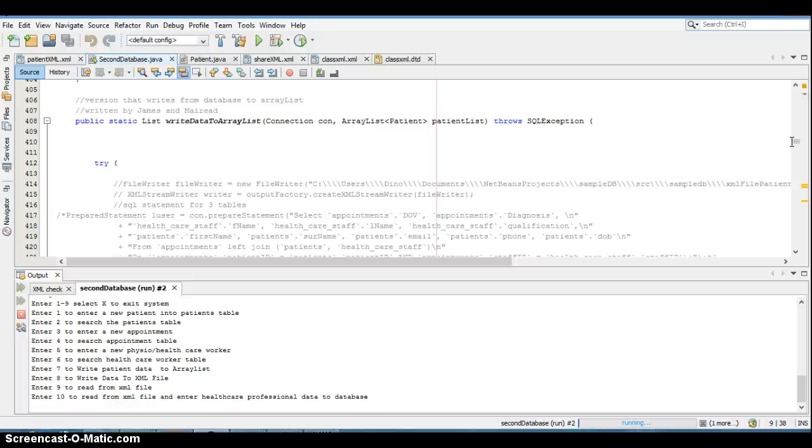My original thinking was that if I could, as I did in CA1, search a patient table and pull information from the patient table and display it to the console with system out print, then I could send it somewhere else. So I went off and worked on trying to send it to a file, in this case an XML file, and that worked, and it outputted the data.